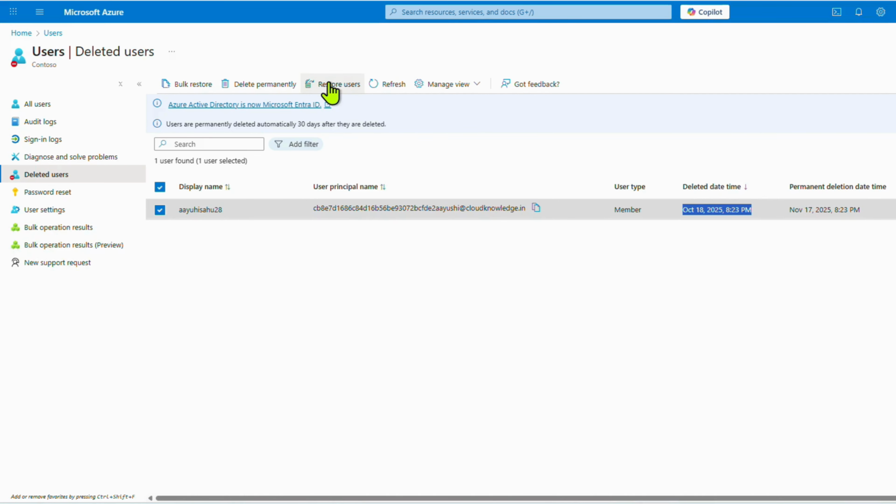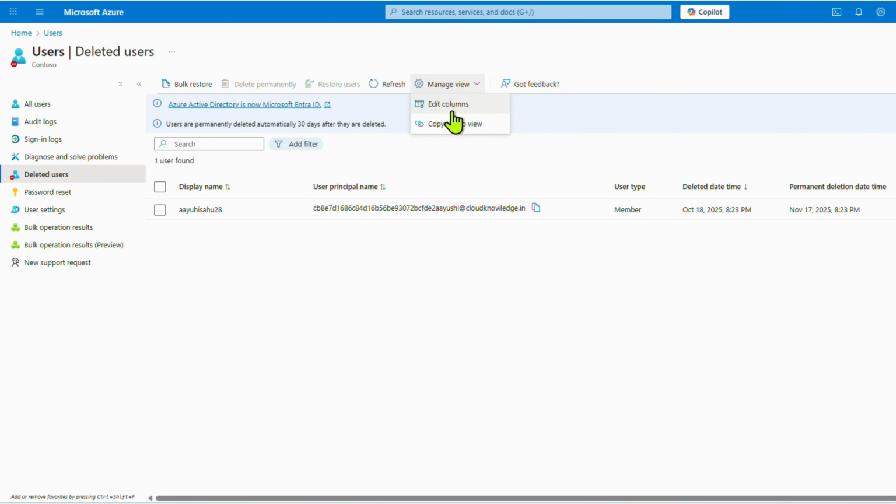If you click Restore user, this single user or the list of users that you have selected will be restored. Refresh is just a simple refresh button, and from Manage view you can get the details. Like if you want to edit the columns or something like that, you can do that. So all this we have under the Microsoft Entra ID deleted users section itself.